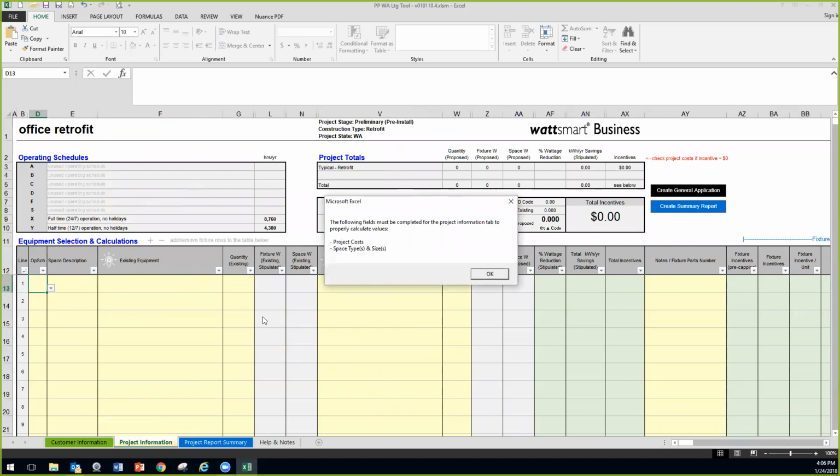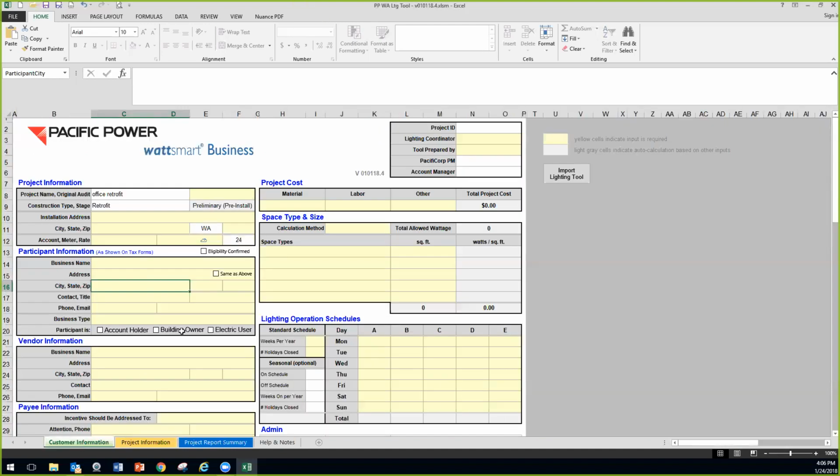Now we have to do project cost, space type, and size. For project cost, I'm just going to throw some numbers in here because I haven't worked up a bid on this yet, so I have no idea where it's going to be, but I want it to calculate something. So I'm going to throw a number in there so that it'll help me calculate an incentive.